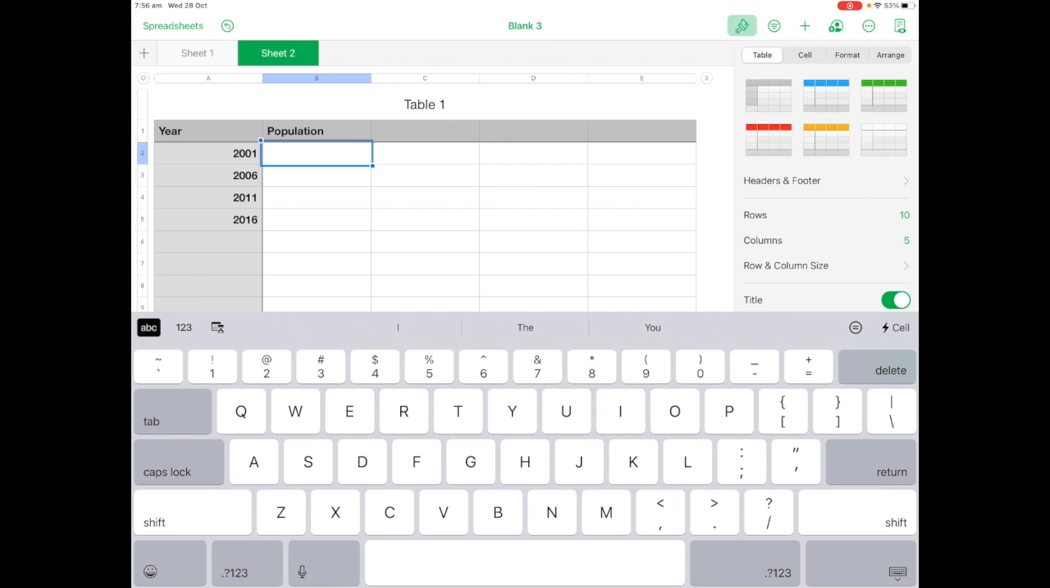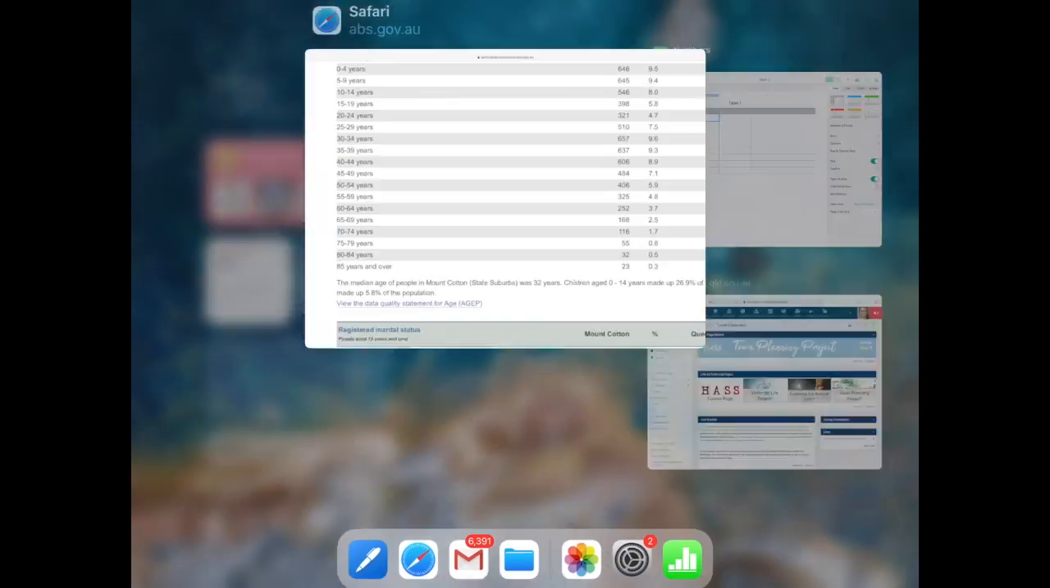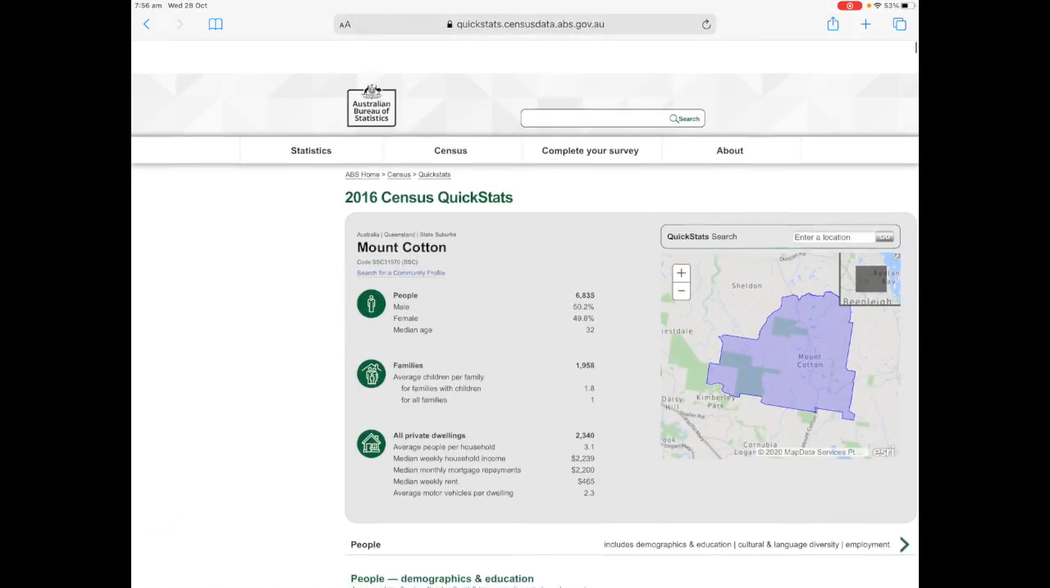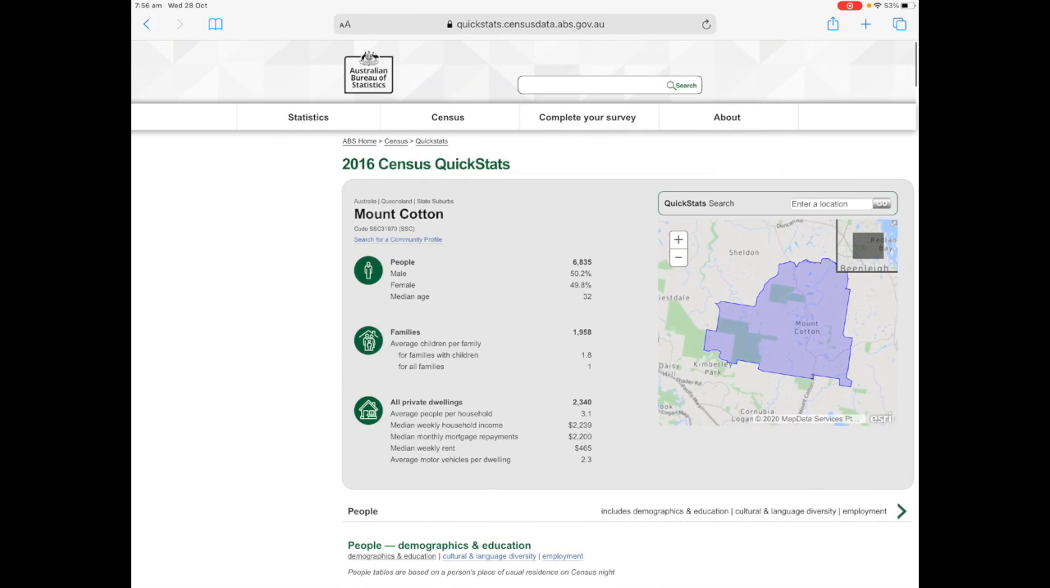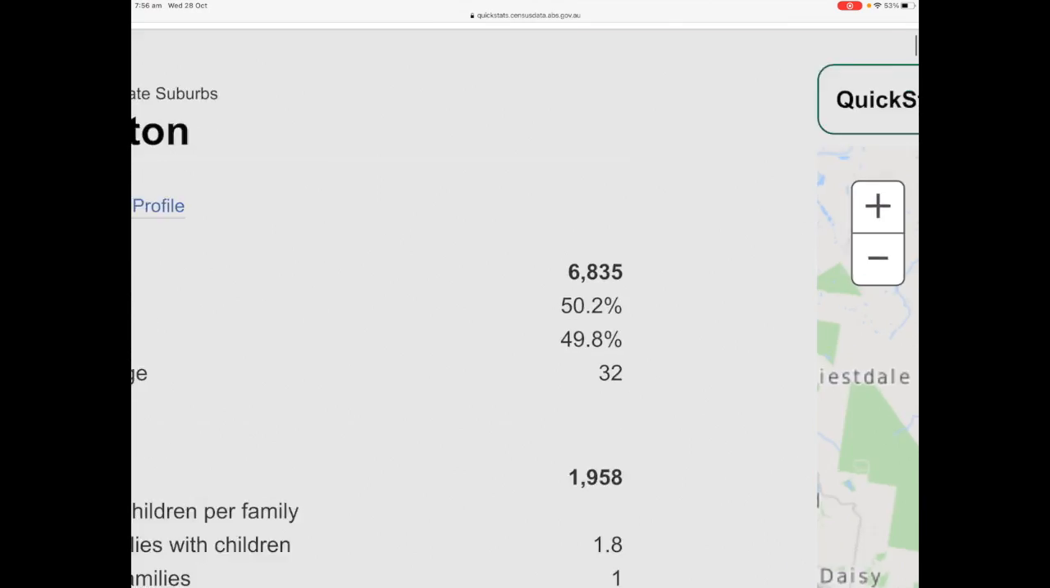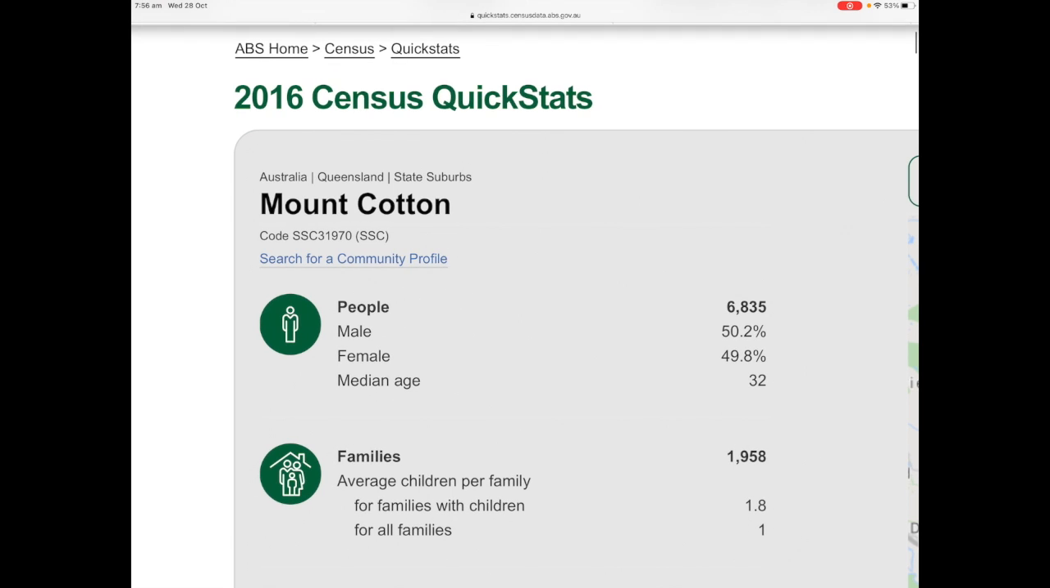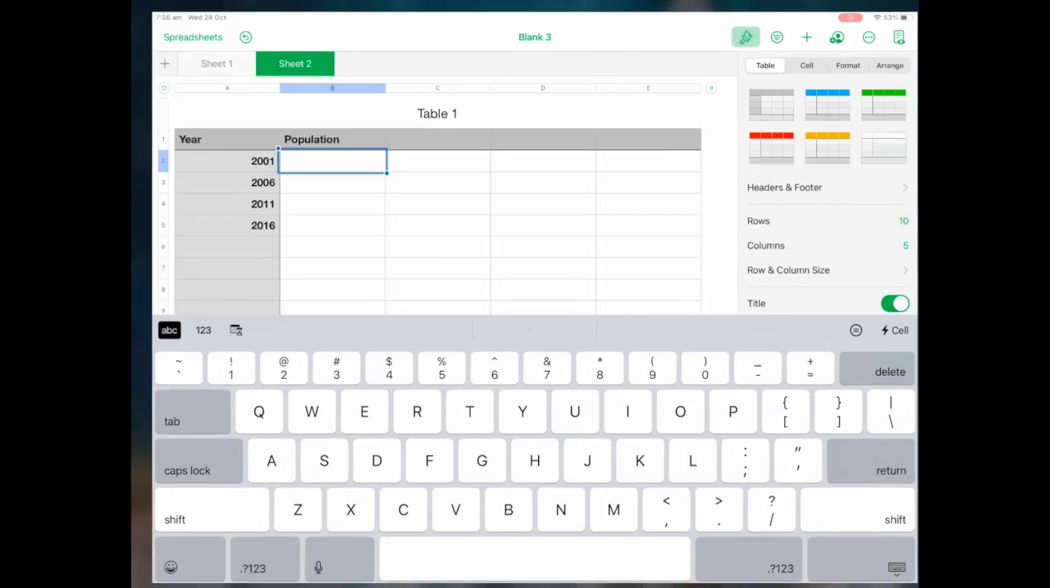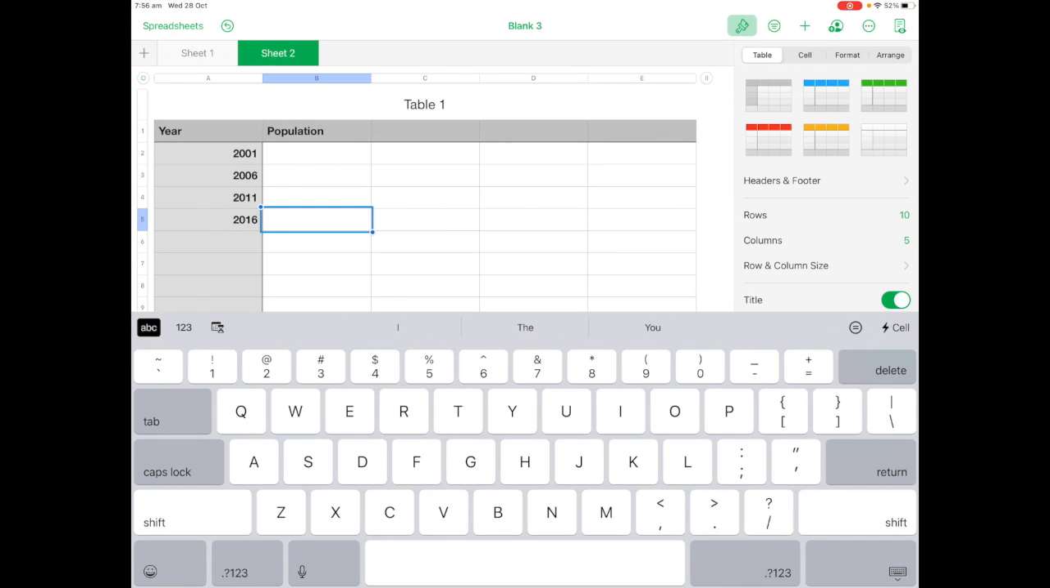We're going to go back to the ABS to find all this data. If you still have your ABS data open from previously, we can scroll up to the top and we want to look at this total population number. So I see in Mount Cotton the total population is 6,835. So in the year 2016 box, I'm going to say 6,835. Now I need to find it for all the rest.